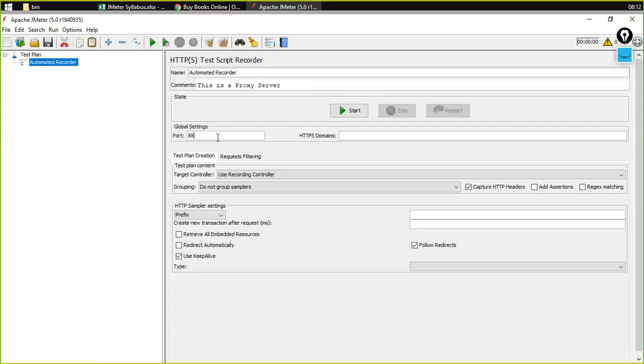For example, I don't want to keep 8888, I want to keep 8989. In the same way, I would be keeping it as 8888 only right now. You can change it, but make sure whatever port number you have specified over here needs to be specified in the settings that we're going to do in some time. So leave the other part right now. Let us come to the browser part.